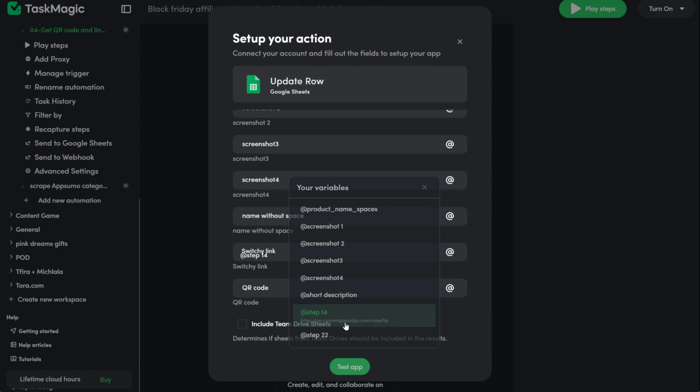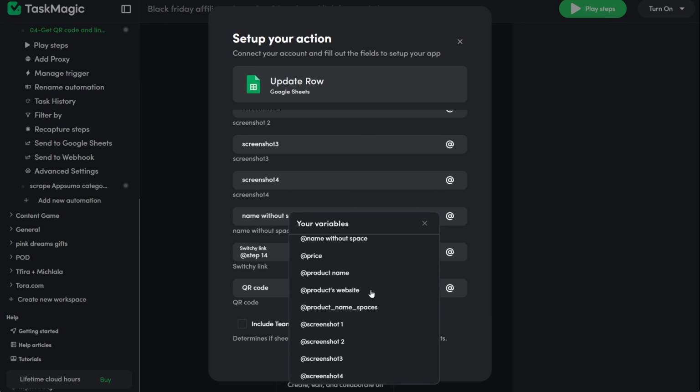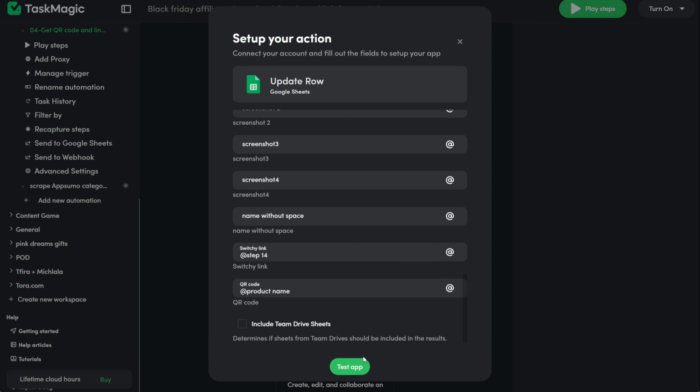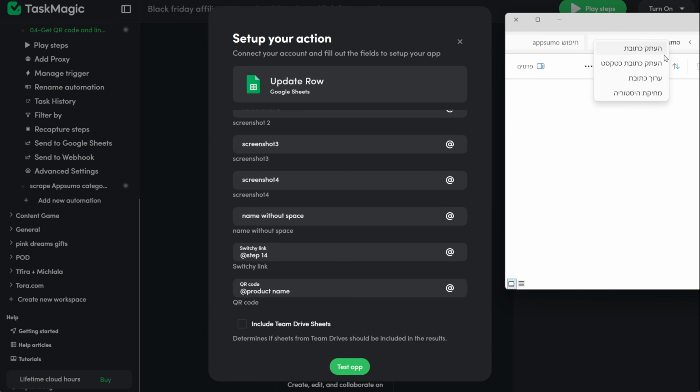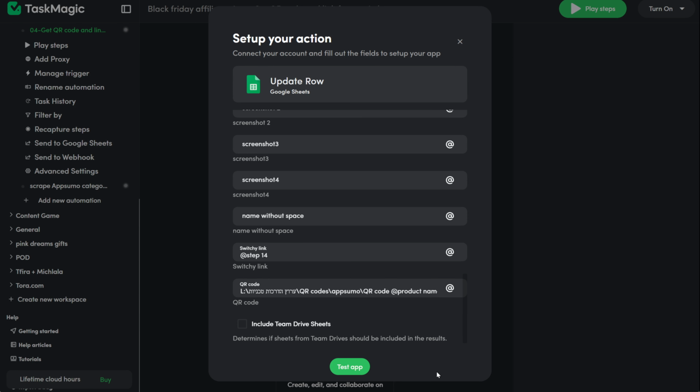For the QR code, I didn't find a way to get the path directly. Since I use a product name in the download path, here's how to set it up. I first add the strudel symbol with the product name column, as it deletes everything if I do it later. After adding the product name, I paste the folder path and add QR code as extra text to match the download path I created earlier in the step. You should have it the same way with all the spaces and everything like you did in the step.